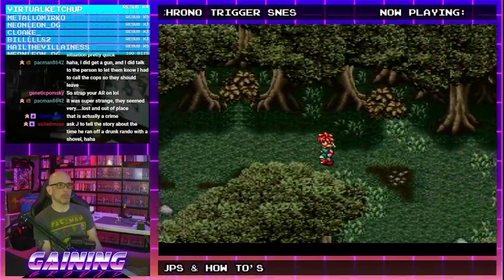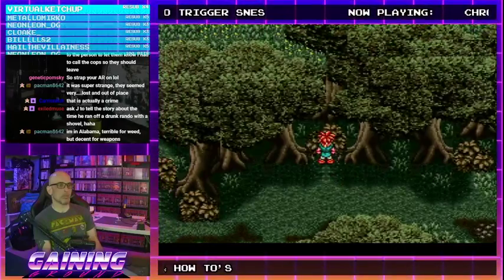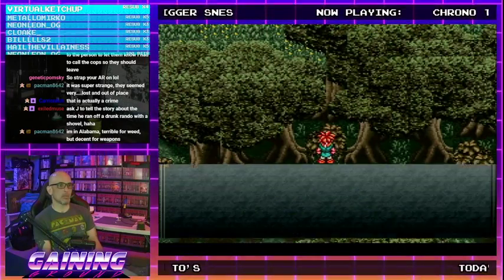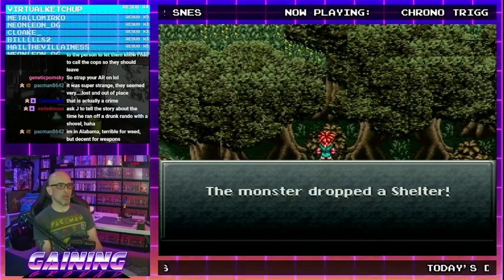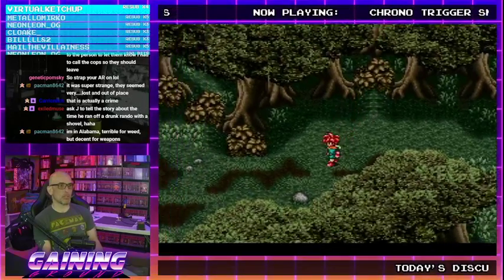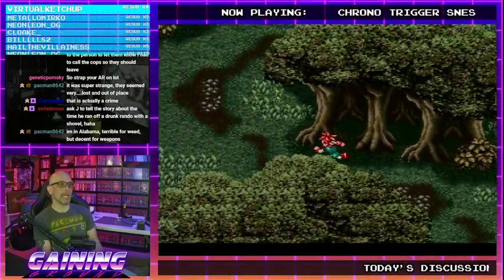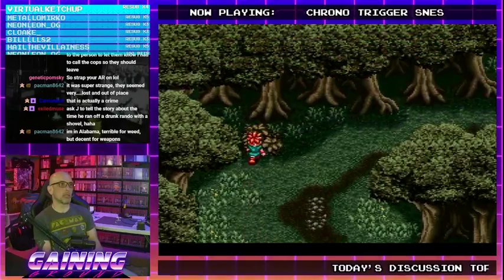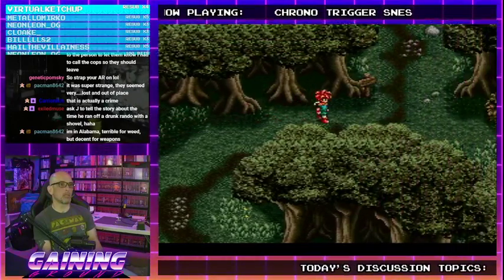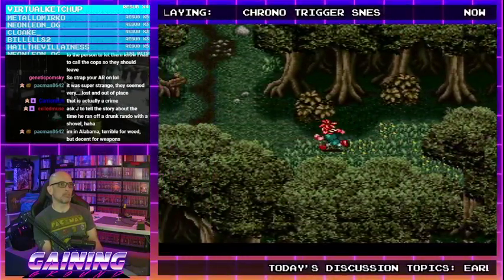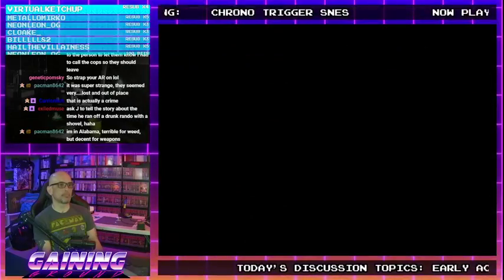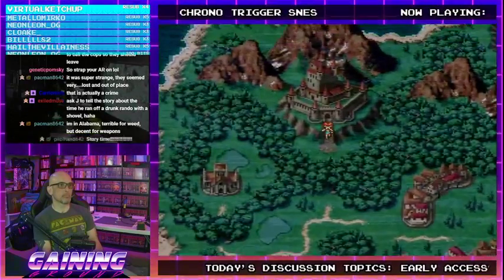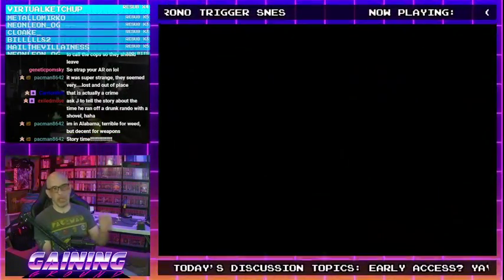Oh, what? Bushes? The monster dropped a shelter. Okay. Guardia Castle.